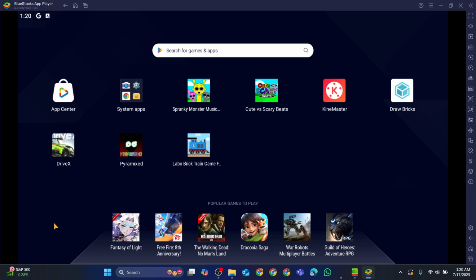Welcome to BlueStacks. This is software named BlueStacks, and you can play Android games for free. And I have like these games, some of these games.